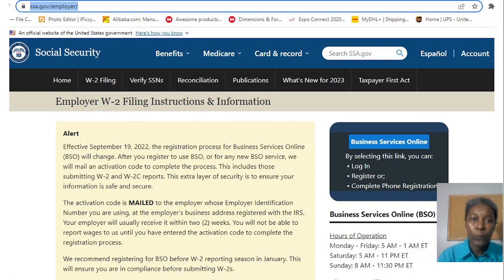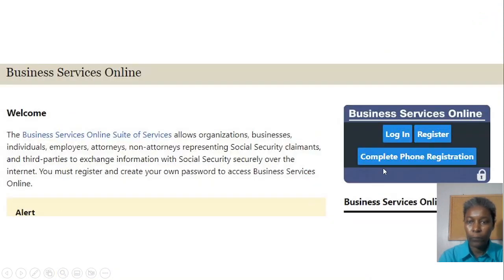So how do you e-file Forms W-2 and W-3 with Social Security Administration for 2022? When you log into their website, and it will be ssa.gov/employer, you will see Business Services Online, and you click on that. So it will prompt you to log in if you have registered already. Otherwise, that's your first time.